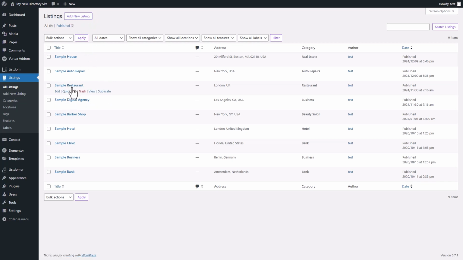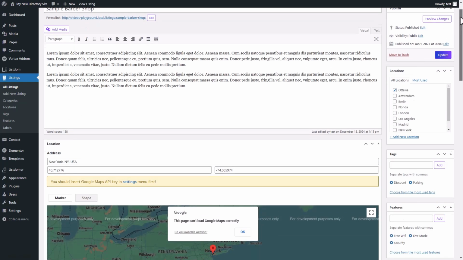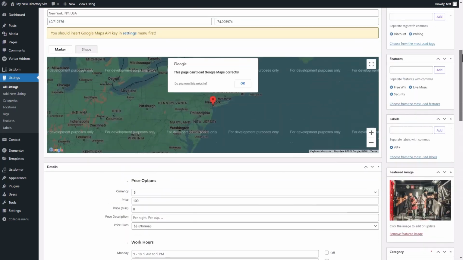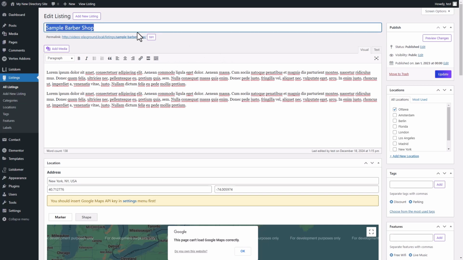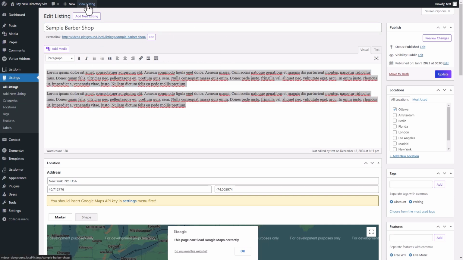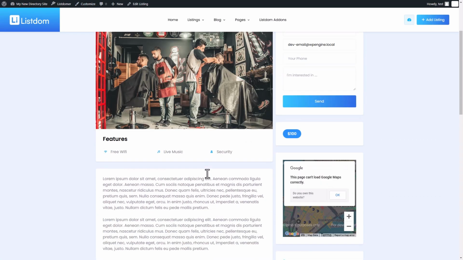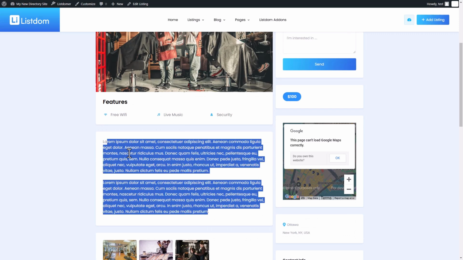Let's open the sample barbershop listing as an example. After clicking on it, you'll see several options to edit and add information about this listing. The first field to enter the data is the listing name. You can update the title and description in their respective sections. To preview the changes on the front end, simply view the listing live. The title appears at the top with the descriptions displayed underneath. You can customize each part of the listing to meet your requirements and achieve the desired look.